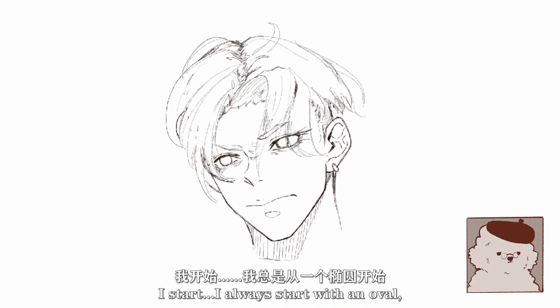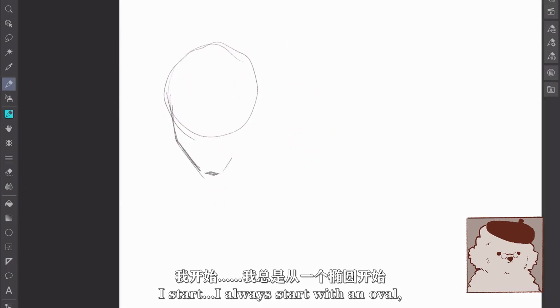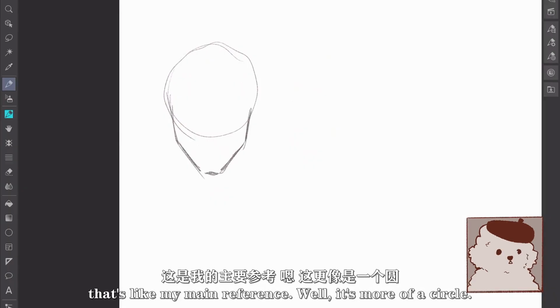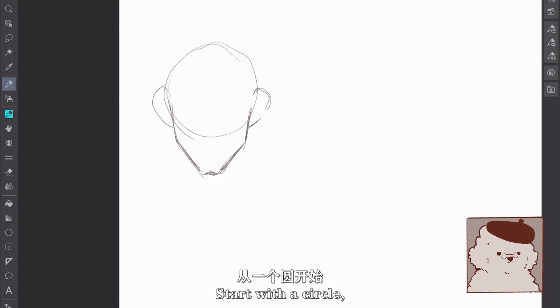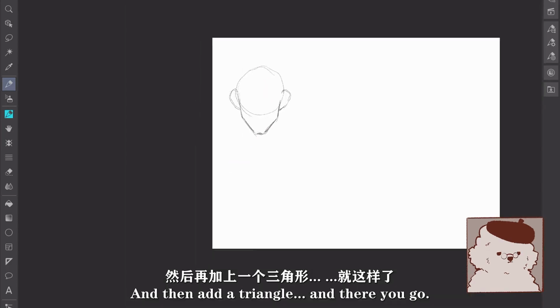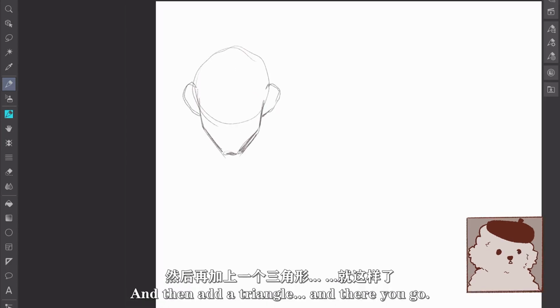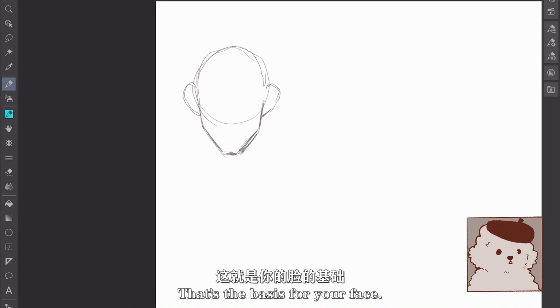First I always start with an oval. That's like my main reference. Well, it's more of a circle. Start with a circle and then add a triangle, and there you go. That's the basis for your face.